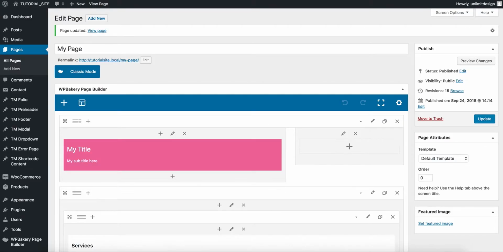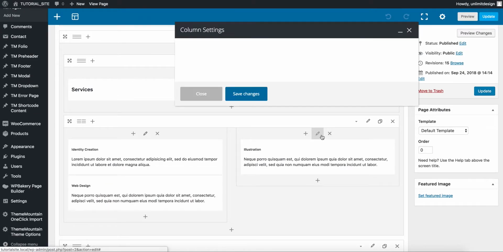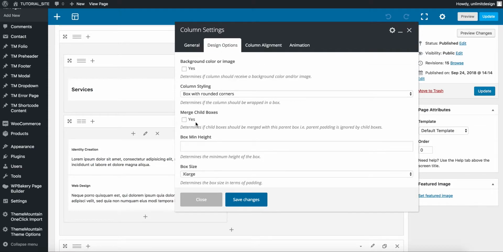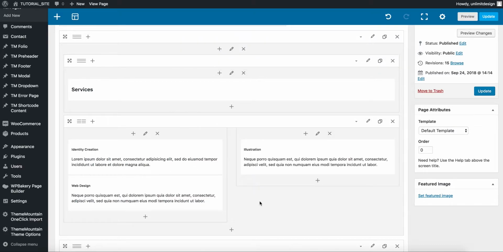Now the first thing I'm going to do then is switch back to the column that we just boxed, back to the Design Options tab, and this time I'm going to go ahead and click Merge Child Boxes. Then I'm going to go ahead and save that. Now remember, if you don't check this option, nesting will not work.